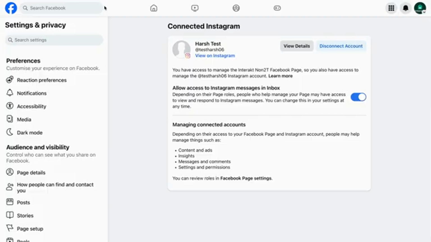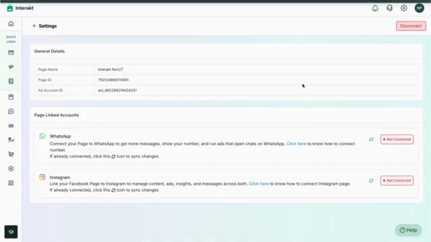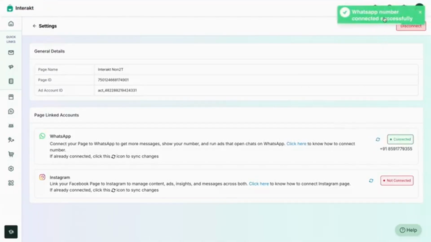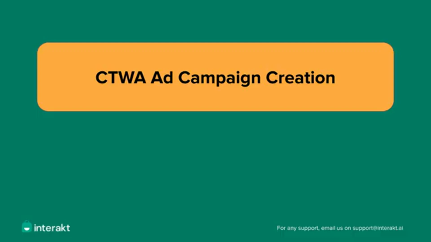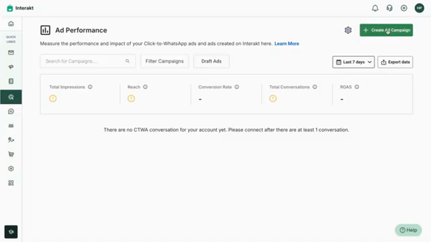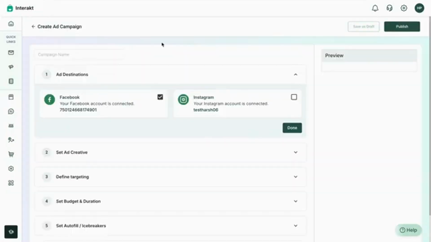To verify this, go back to the Interakt account and click on the refresh icon. Now both the WhatsApp number and Instagram account show as connected successfully, and we are ready to create the first ad campaign. To create the ad campaign, click on the Create Ad Campaign button. The first step is to give the campaign a name. Next, select the ad destinations. Here, both Facebook and Instagram are available, so we'll select both and click on Done.